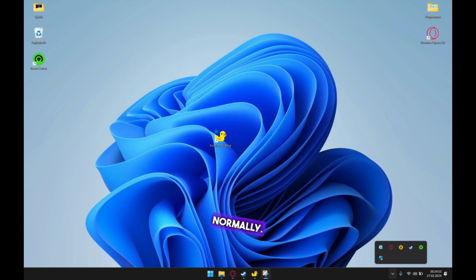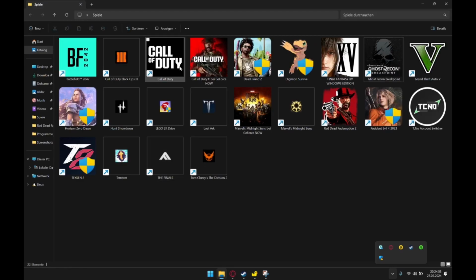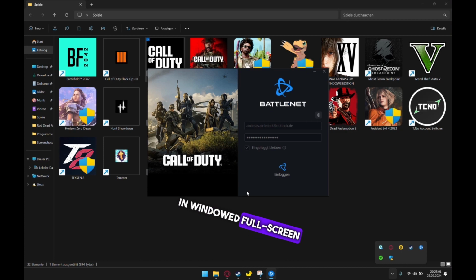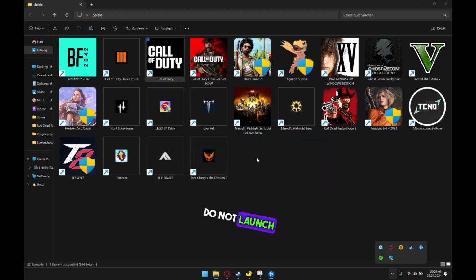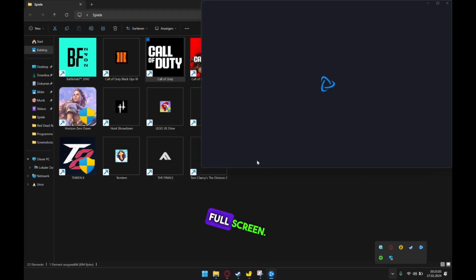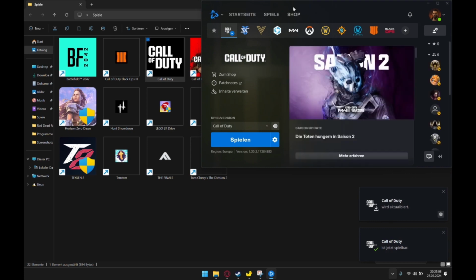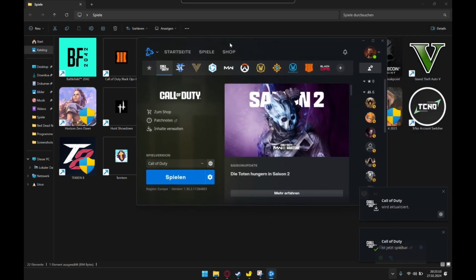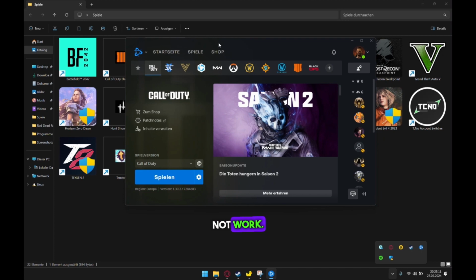You open your game normally. In my case, that would be Call of Duty, for example. It's important that you start the game in windowed full screen mode. Do not launch the game as exclusive full screen or full screen. In windowed mode, please. This exclusive full screen does not work.